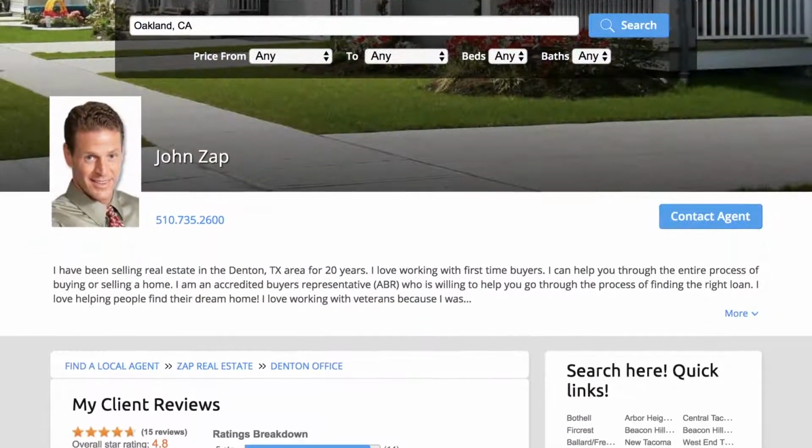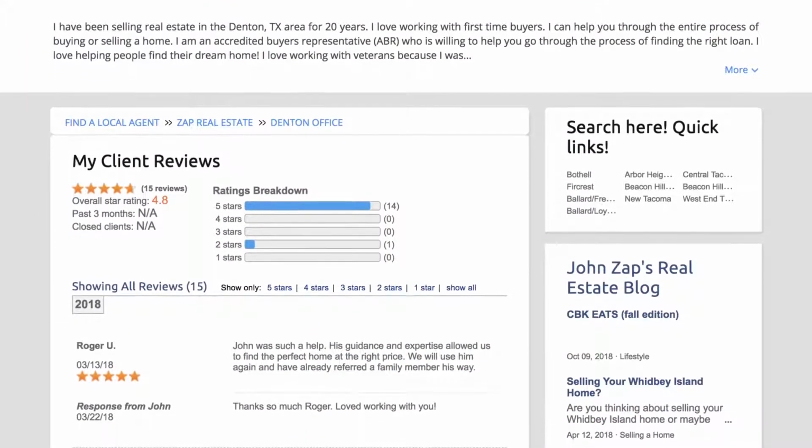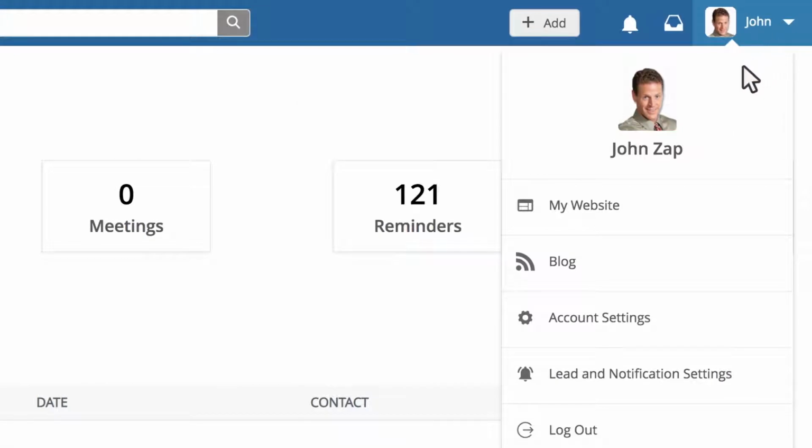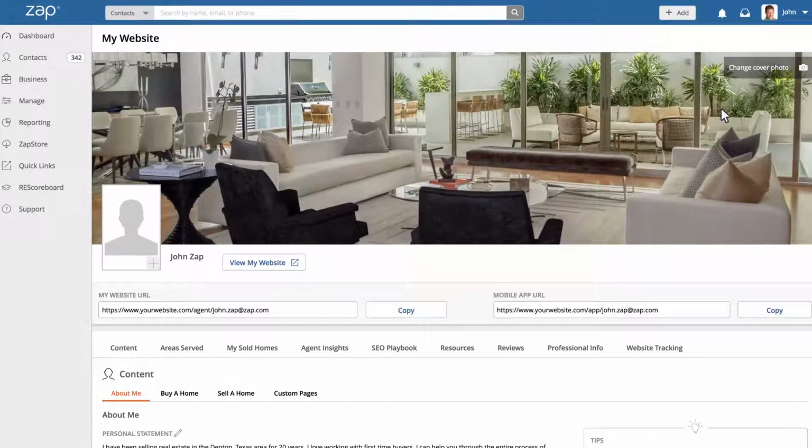Your agent website is a great place to help potential clients learn more about you. To update your website, first click your name or a photo in the top navigation bar in Zap and select My Website.